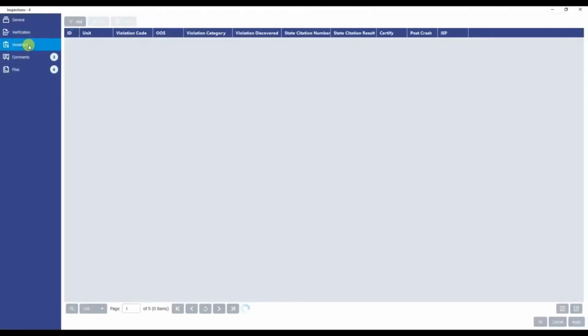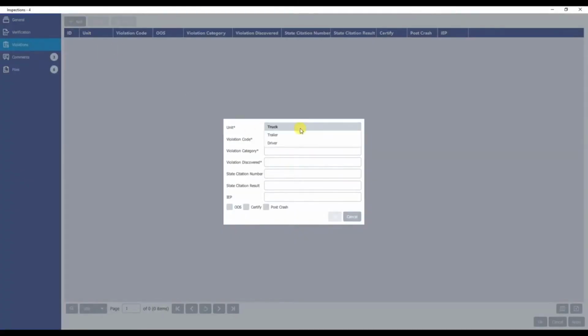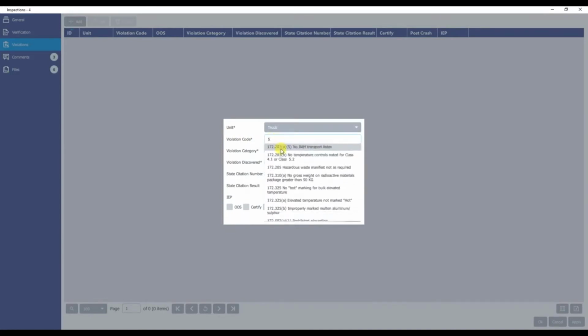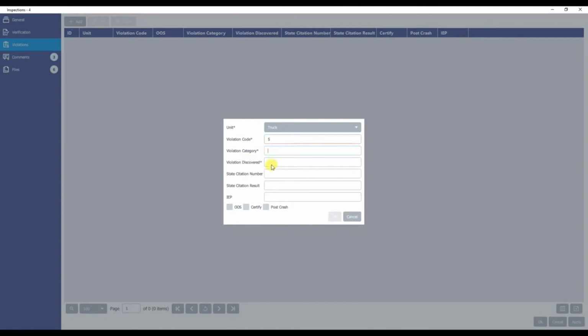You will have additional information under the violations tab as well. So this will parse the data if you do have that integration, but if not, you can always enter it manually. So which unit it was associated with, truck, trailer, driver, the violation code. As well, you can type in the code and it will show you then any matches, your violation category, discovered, citation number, the state citation result, EIP, OOS, certify, and then post-crash as well.